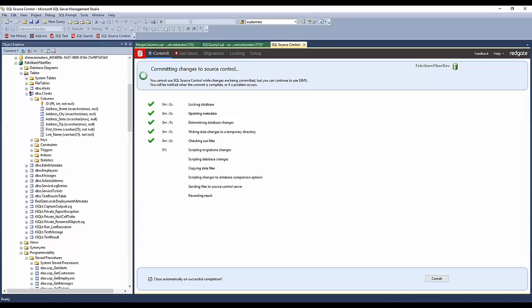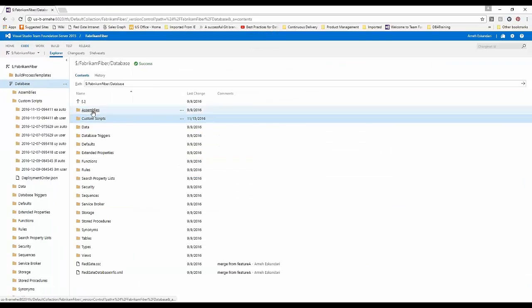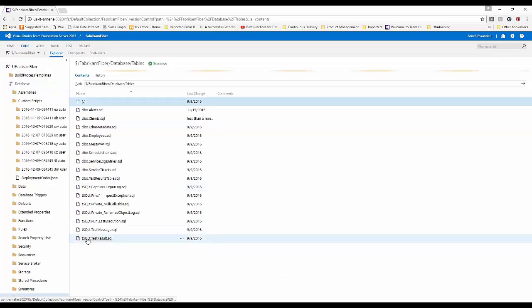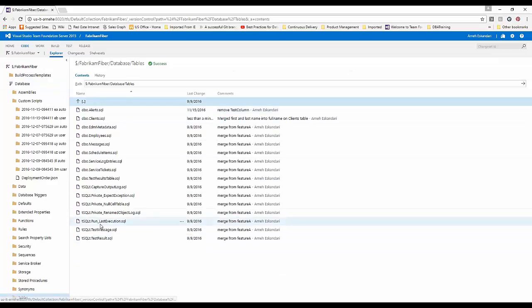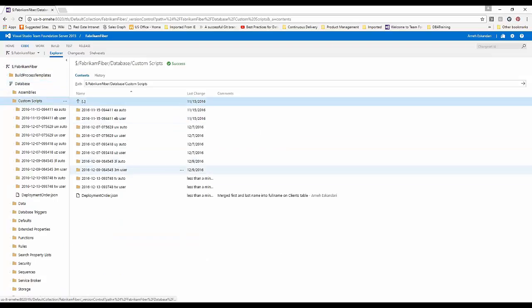What we store in source control again is basically the create scripts for the objects. So here's the folder structure that we use in order to keep track of the changes that you need to make to your database objects. You can see there's a subfolder for each type of object, and within each of these folders we have the create scripts for those objects. And we also have the custom scripts, which is what we use to keep track of those migration scripts that we also need to deploy as part of our deployment process.